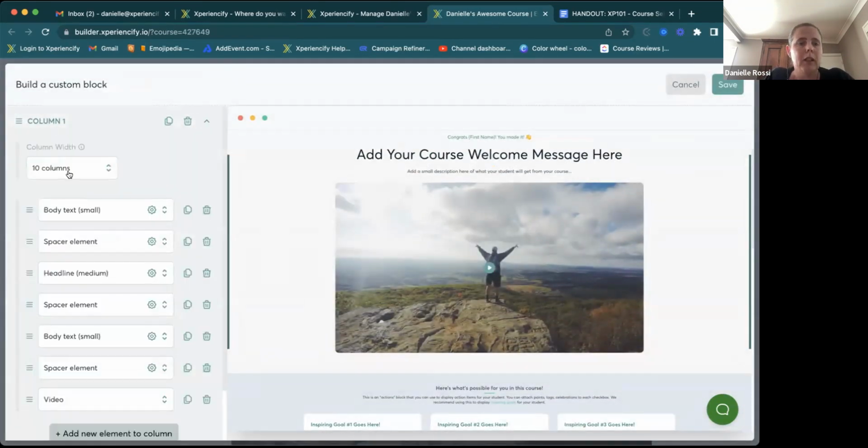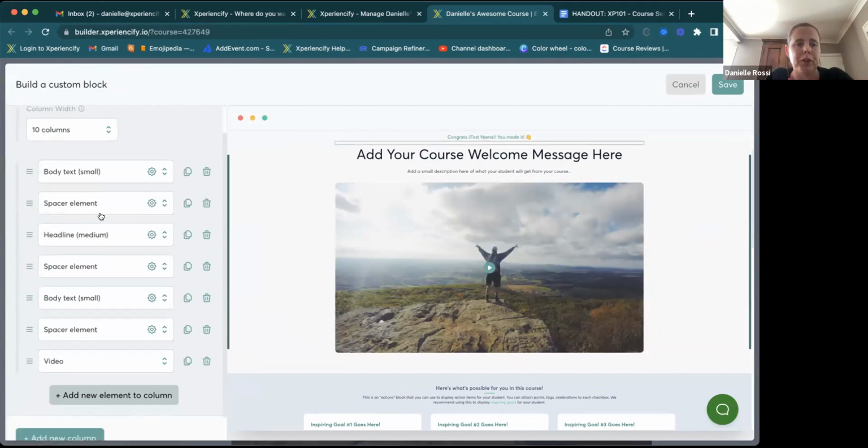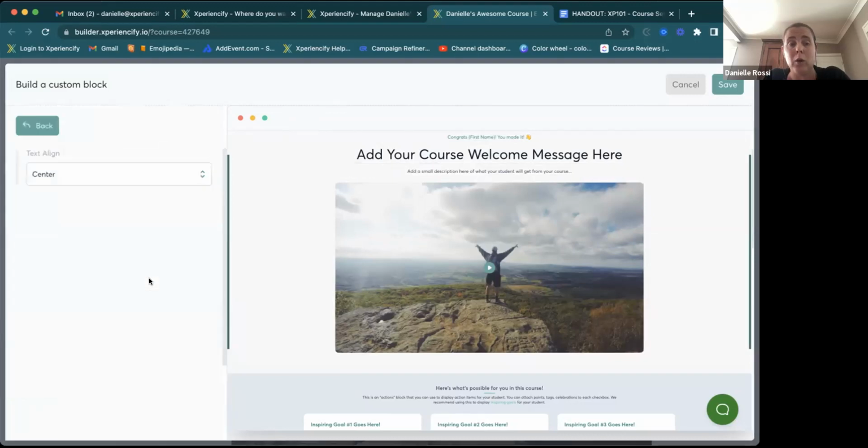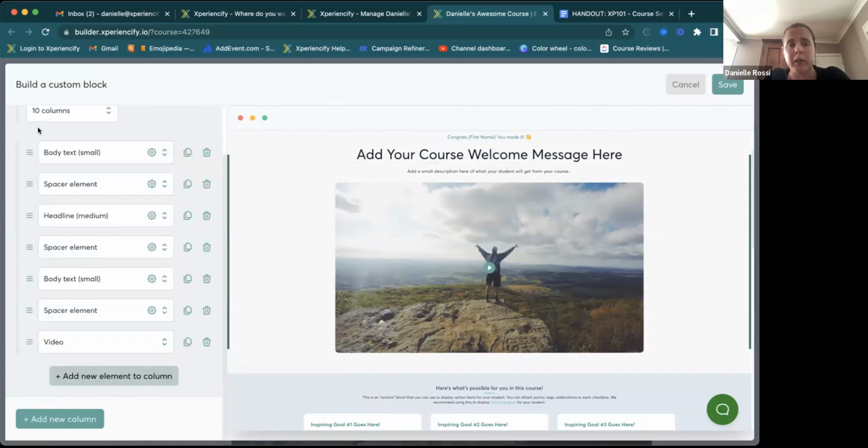There's one column. You can choose how many columns the content goes across your screen. You can choose all of the components, as I said, body text, and you'll see that as I'm on that, there is a box around the component that it is. That's a spacer, that's a headline, that's another spacer, then there's some body text, there's a spacer, and then there's a video. Okay, if you don't want any of those components, you can click on trash, you can duplicate them, you can go into the settings and configure how the text is aligned within that block.